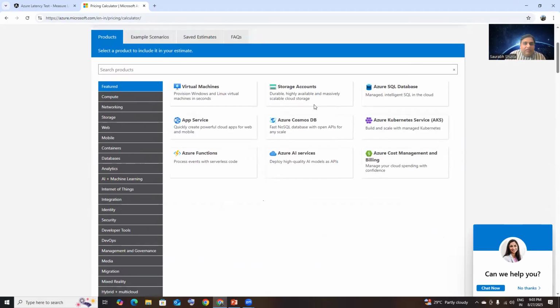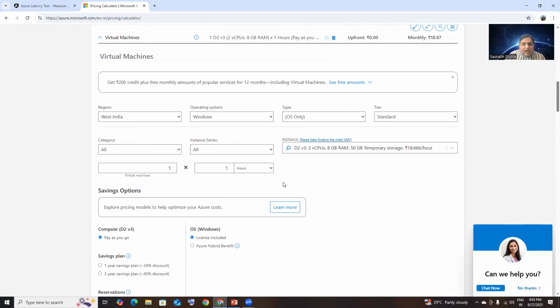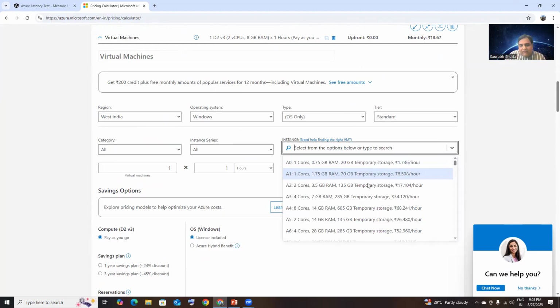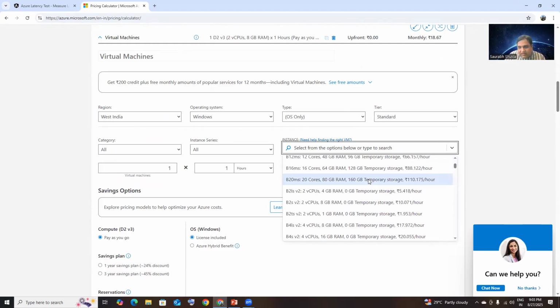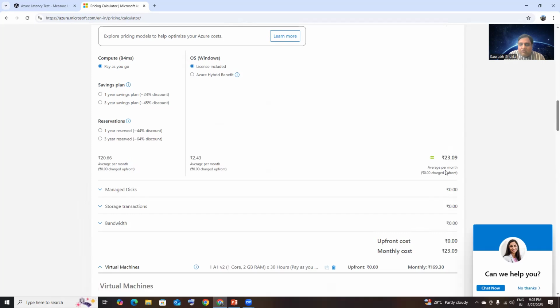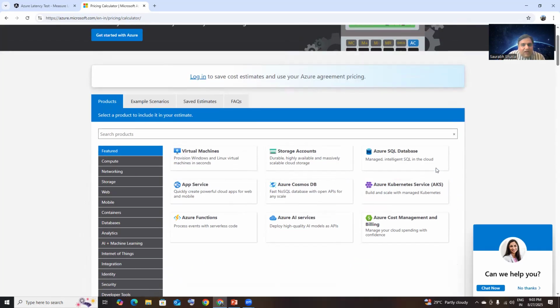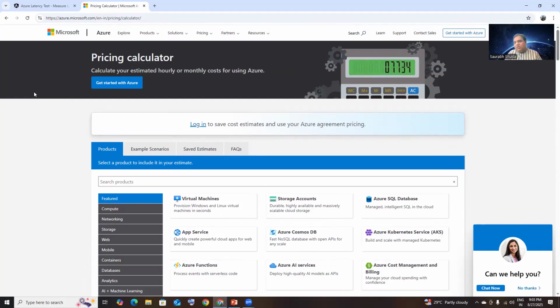I have told you about the virtual machine. How can you calculate the cost based on the region and the hours? And you can select anything from the drop down. So you can see, let's say if I select 16 GB, your laptops are generally like that, right? 4 core, 16 GB, 32 GB temporary storage. It is 23 rupees per hour. So this is the Azure pricing calculator. How can you use it? You can play around. It's free. So at least you will get some idea that, okay, how they are calculating the cost in Azure.